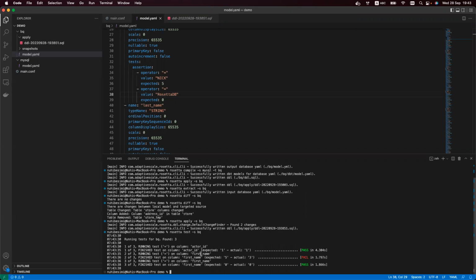The second test failed. It's okay. I was expecting 5 rows with value for first name Nick, but actually there are 3. And I was expecting 0 rows with value RosettaDB for first name, and actually there are 0. All these 3 tests make sense. So this is the output of the test, and you can test anything related to your data.